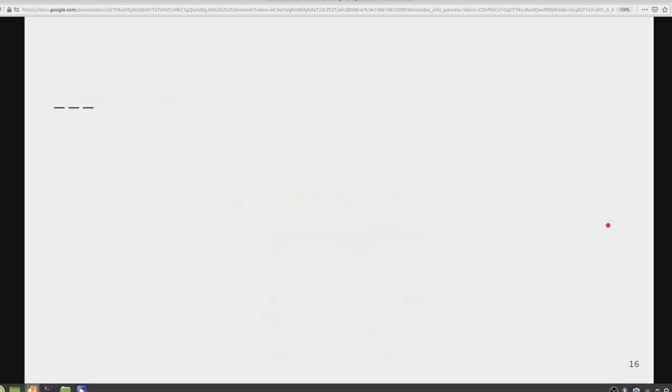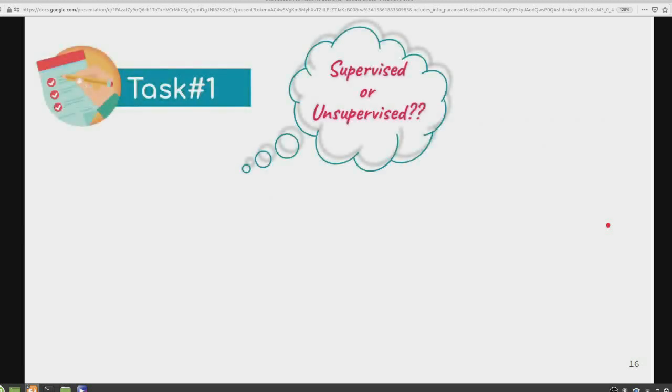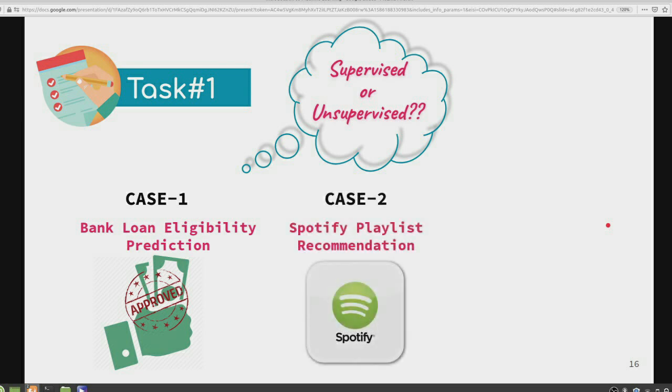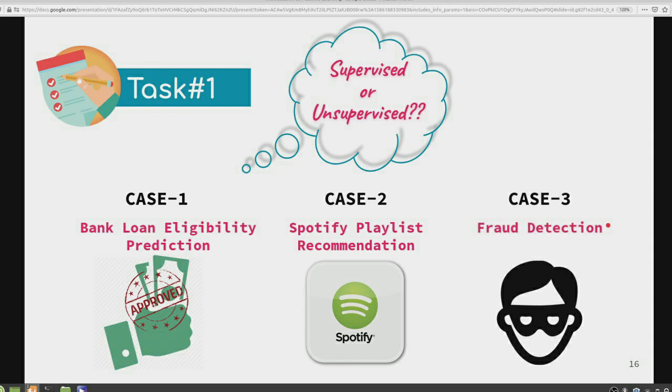Now, let me give you a task. In this task, you have to figure out whether the following scenarios use supervised or unsupervised learning. Case 1. A bank decides to distribute loans on the basis of customers' financial history. Case 2. Spotify recommends tracks on the basis of other users who have already listened to them. Case 3. Analyzing the bank data for suspicious looking transactions and flagging them as illegitimate. Comment your answers in the comment section below.